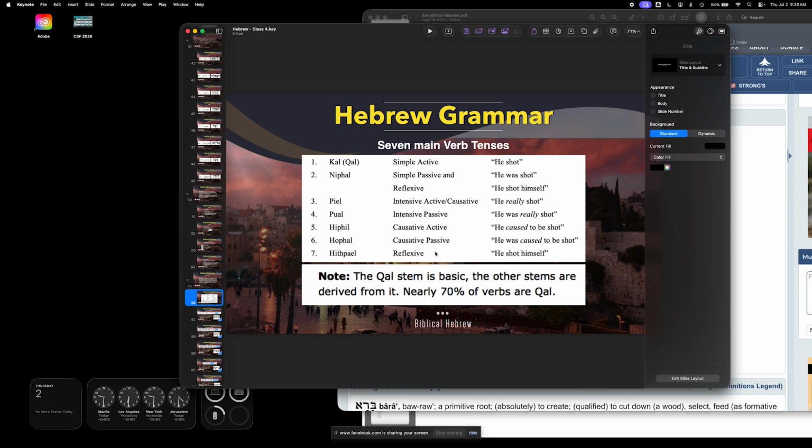The hifil, you caused someone else to shoot. You made someone else do the shooting. That's the hifil. Hofal, someone caused you to do the shooting. Someone caused you to take the shot. That's the hofal. Someone caused you to do it. Hithpael, you made yourself shoot. You made yourself do the shooting, or you made yourself shoot yourself. Take your pick.